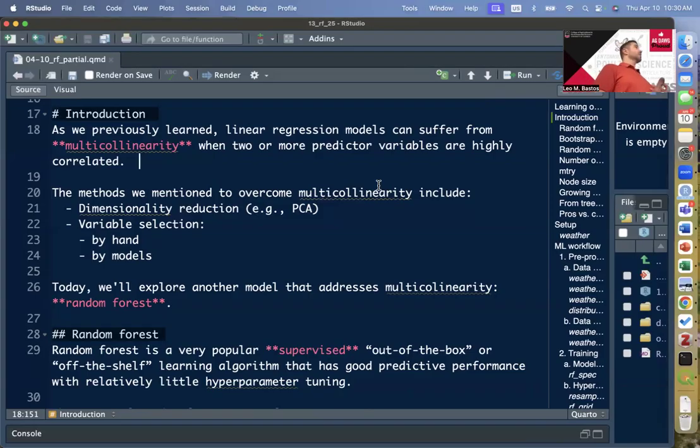We talked about methods of overcoming multicollinearity with, again, dimensionality reduction. We're using PCA as one of the most used ways. And we can also do variable selection, again, either by hand, meaning you using your expert knowledge to determine what should be in the model, what should not. Also by using different models. Not all machine learning models handle multicollinearity well, but some of them do in different ways. Today we're gonna explore random forest, which has its own way of handling multicollinearity. It's a different way from before.